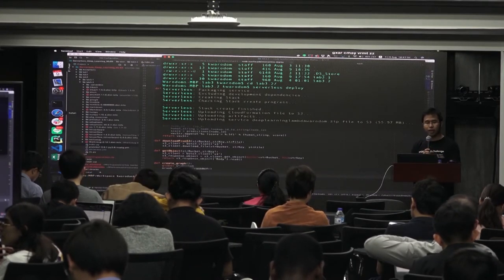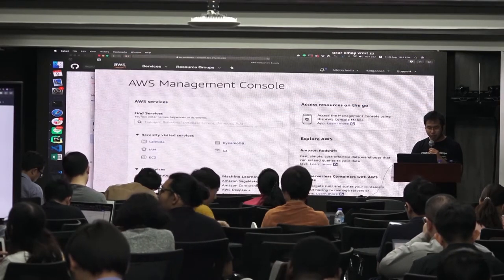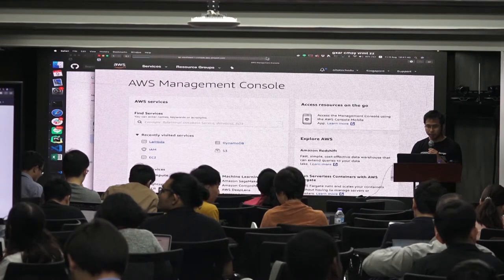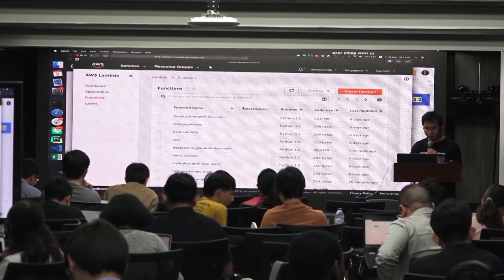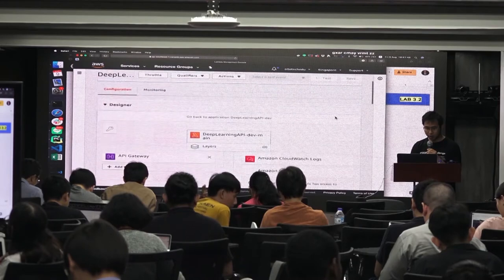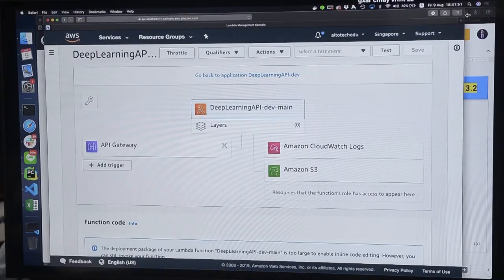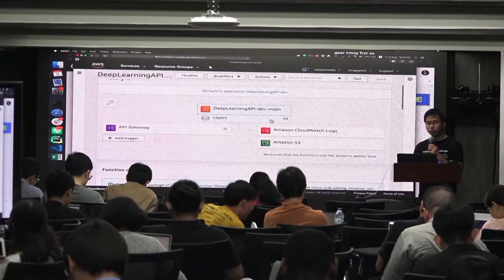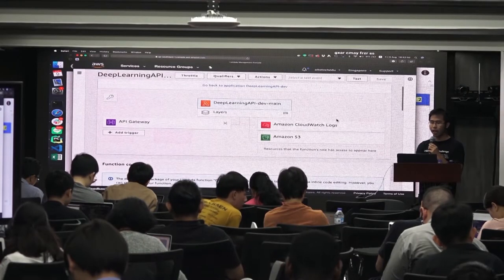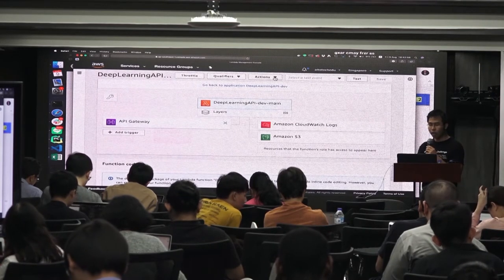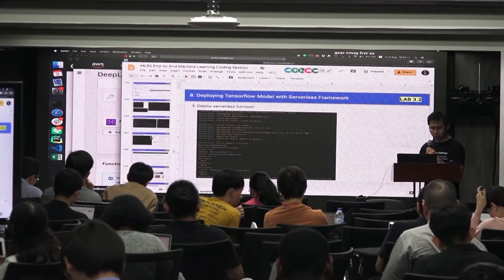Okay, so when you call serverless deploy, it's going to push your model all the way to the cloud. Okay, so I'm going to show you here. Since we're running out of time, I'm just gonna show you this one, but you can go and follow the slide. So if you push your deep learning code to the cloud, it's gonna be here. And when you want to have your API deployed like this one.